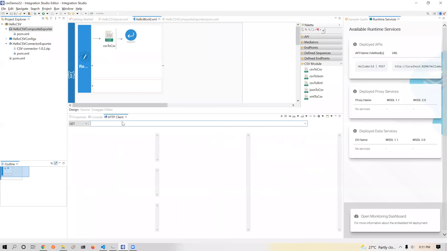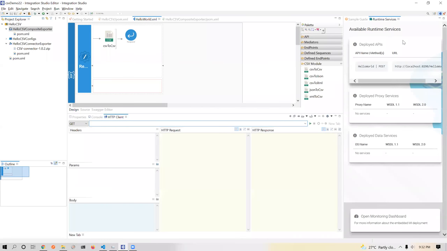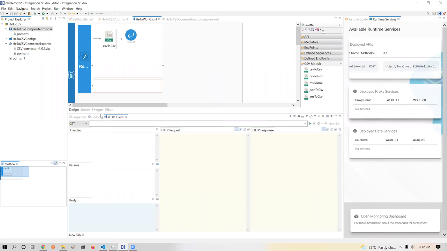So I'm going to the HTTP client. And in here, I can see all the running services. So you can very easily get details about the running services, what the API URLs are and all, in this panel. So I can simply copy the API here and paste it here. So this is my endpoint and I'm sending a POST request.